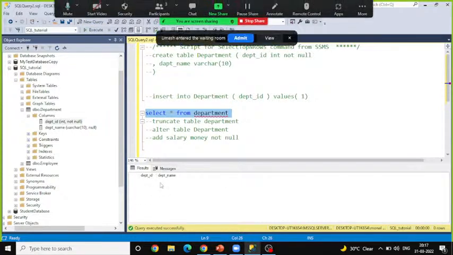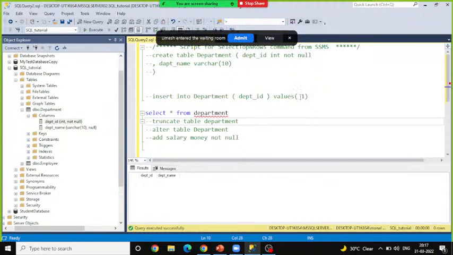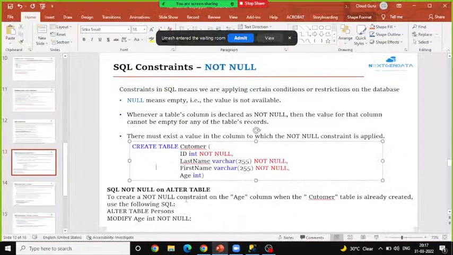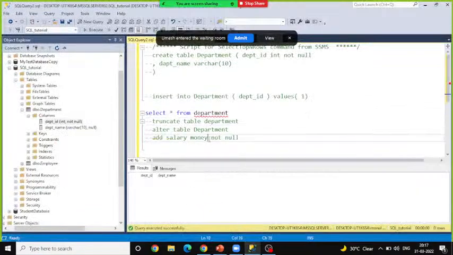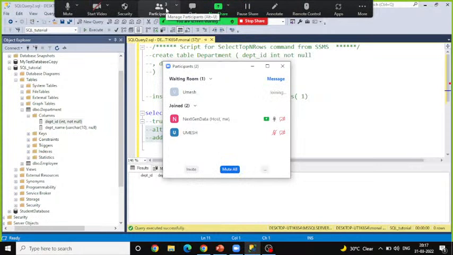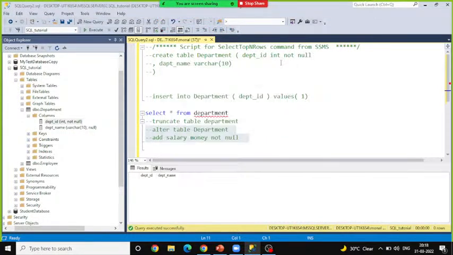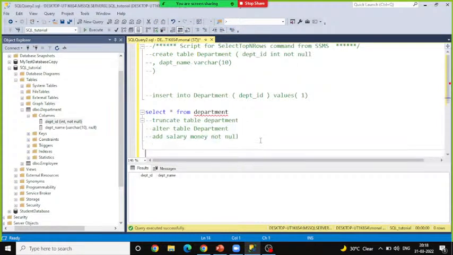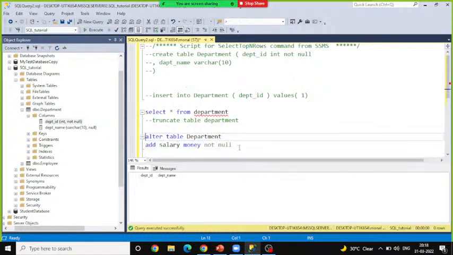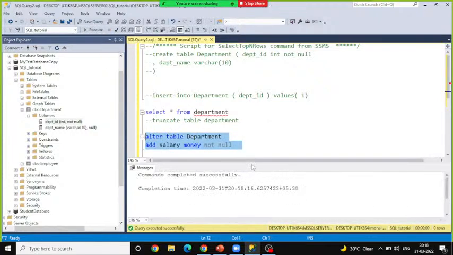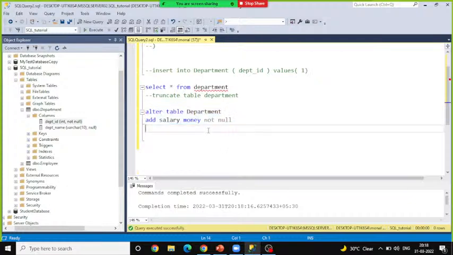Earlier there was one department ID, and there was one record we had inserted, dept one. Give me 1 minute. Now I can add one more column to this table using the alter command, with a default and with not null as a constraint. So you can see now I am able to successfully add it. Earlier, why was I not able to add not null? Because there was one record.